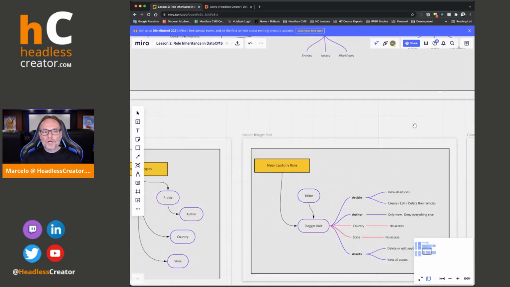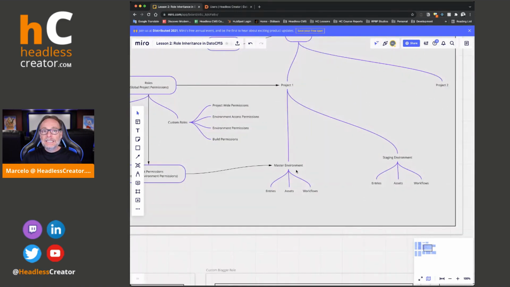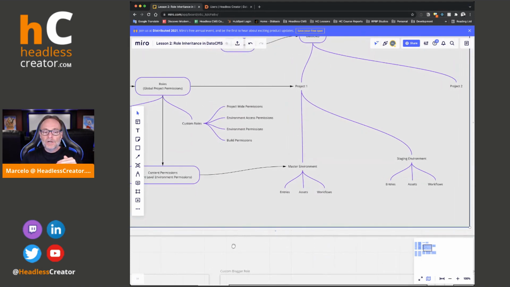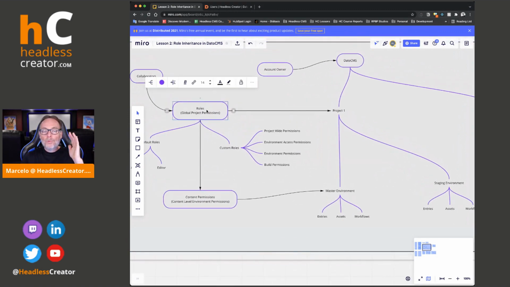And I'll explain what those are in just a second. But you can have a role, like a blogger role, that in the master environment, they can delete certain content type entries. But in a different environment, they can't. And that's why the content entry level permissions are set at the environment level, whereas the roles cover global project permissions. Now, don't worry about it. All of this is going to make sense in just a minute.